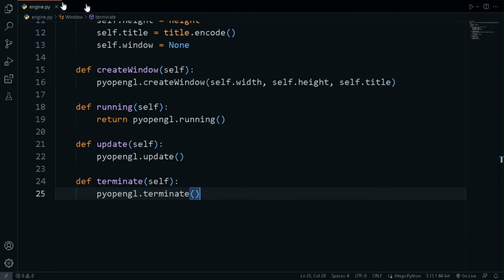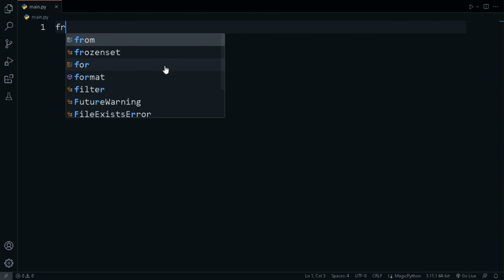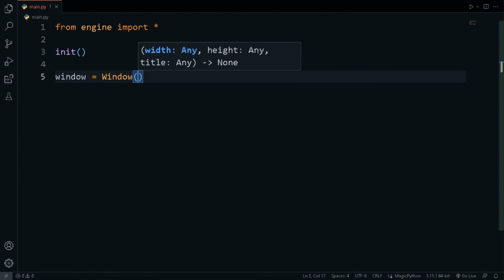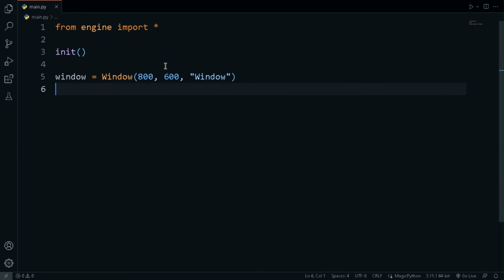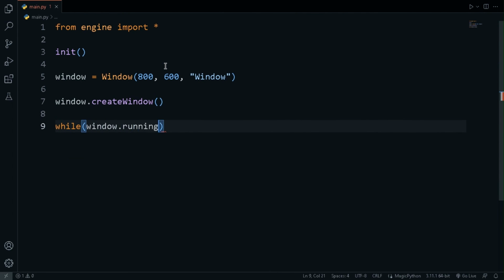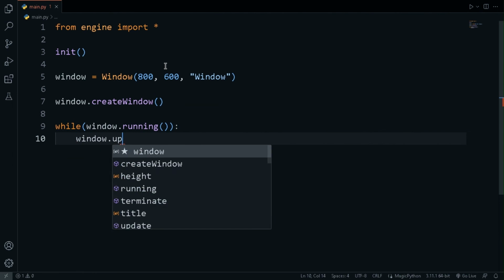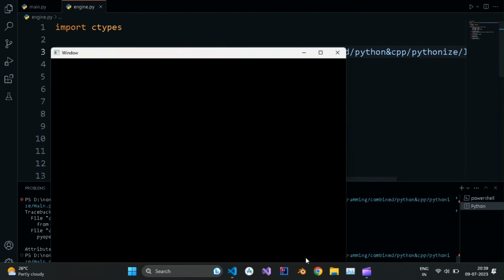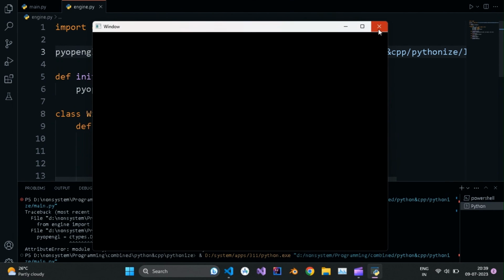After creating declaration for each function, we will go to main.py and import everything from the engine. Then we'll call the init function and we'll create a window with width, height and title as we want. And then we'll call the create window function on the window class attribute. And then while window is running, we will call the window.update. And don't forget to change ctypes.dll to ctypes.cdll. And then we have a window working with window as the title.